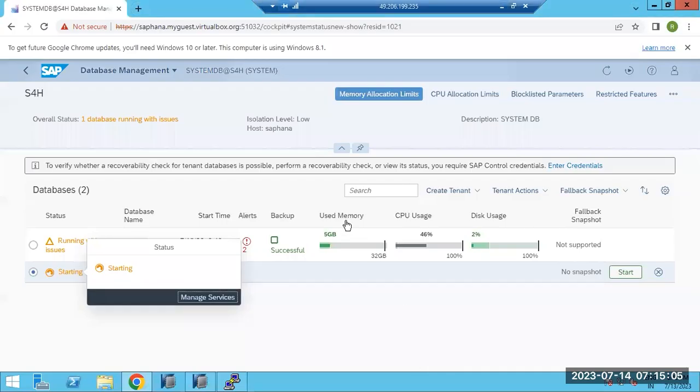Database. In the HANA cockpit, we started it. Yesterday we stopped it for some recovery, I guess. So then we have not started. Now I am starting the database. It is in starting mode now.